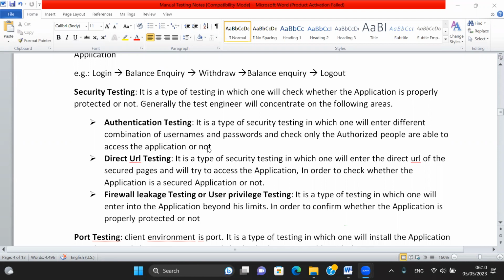So security testing is a type of testing in which one will check whether the application is properly protected or not. Generally, the test engineer will concentrate on the following areas. The first one is authentication testing. It is a type of security testing in which one will enter different combinations of usernames and passwords and check that only the authorized people are able to access the application. So authentication testing, is this clear? Yes.